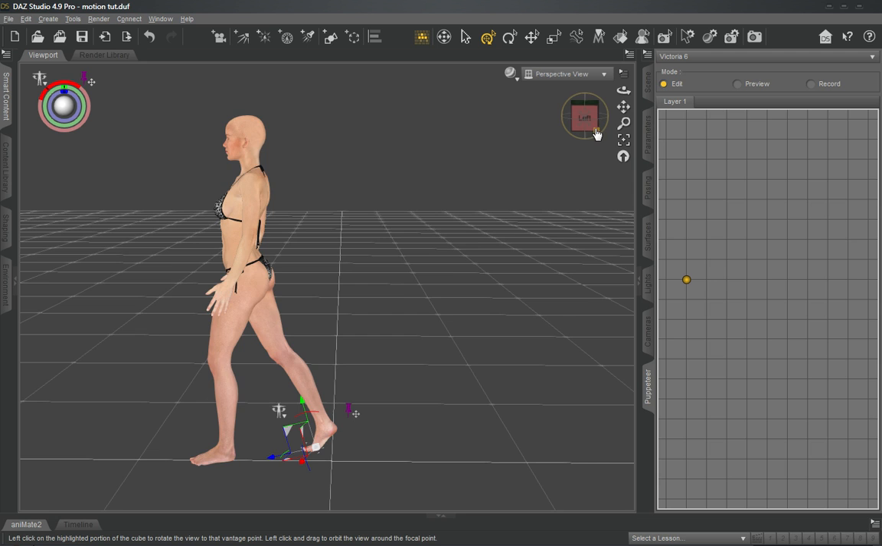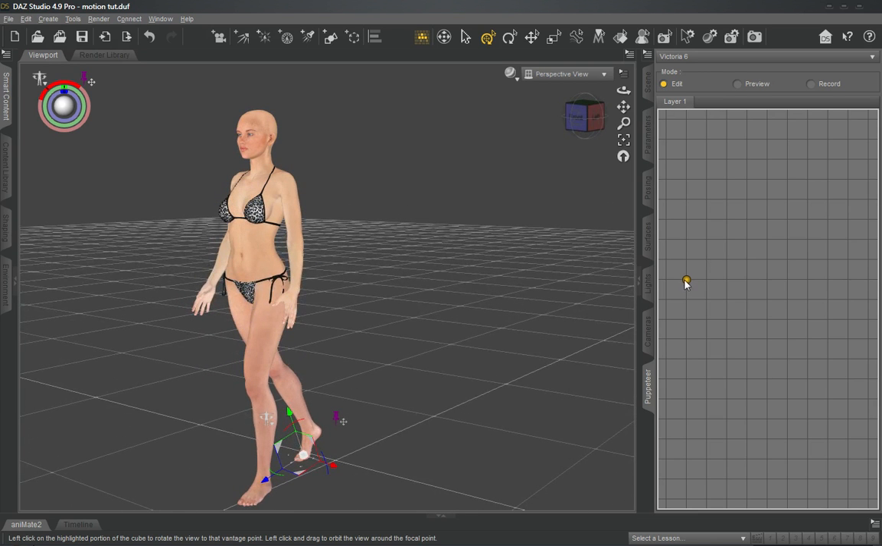Because remember, at first we had just the standing memory. This is the memory for the standing. Now we want this to remember how it is right now, so when we move it in the future, it will know how we had it before. So, boom. And now it remembers this entire endpoint right here. So now we can go to preview.